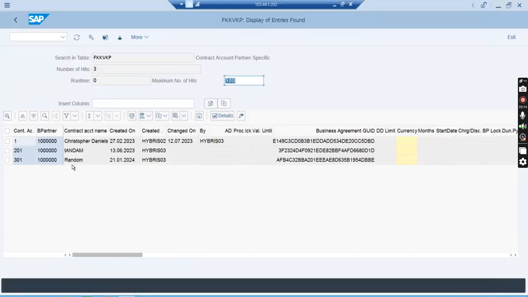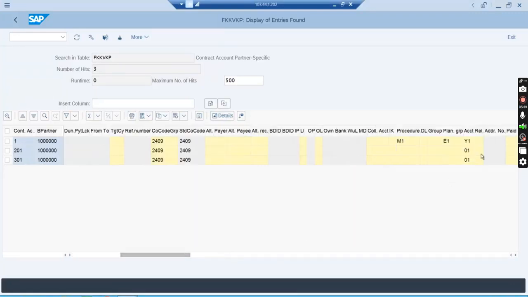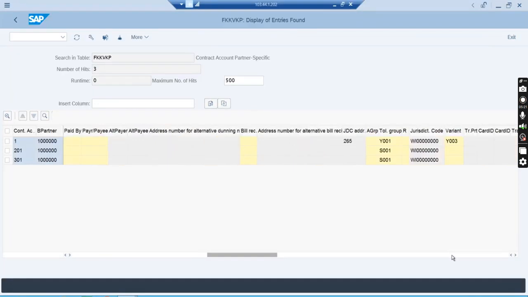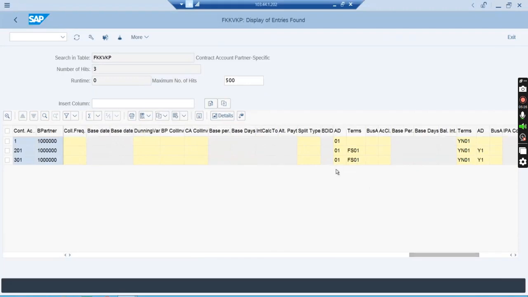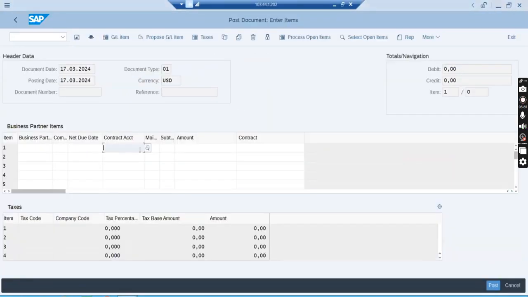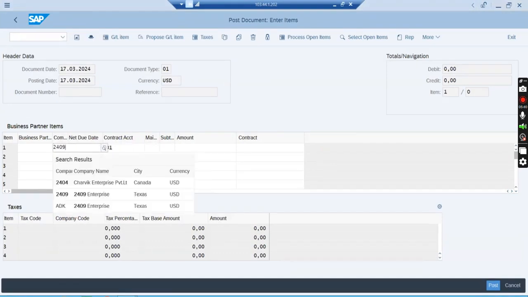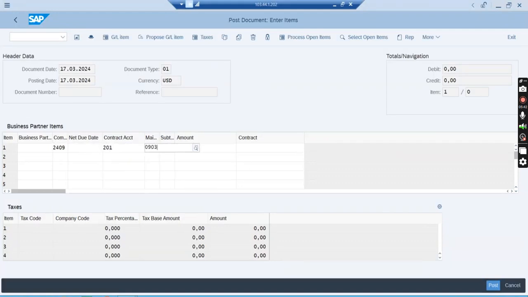Okay, so out of these, one is tandem, one is random. Very good. I need to find one which has ADID. So no, not account relation, account determination, because my config is on 01. Okay, so all of them are having 01. So let me use this one, it has payment term. Okay, so let me use this contract account. So I'll use 201. So contract account 201, company code 02409, main transaction 0903, sub transaction 0010, and amount is maybe say $50.